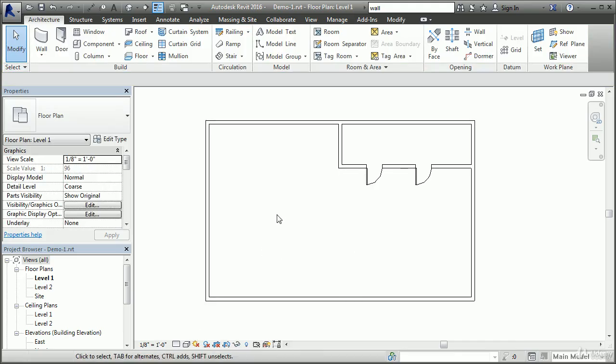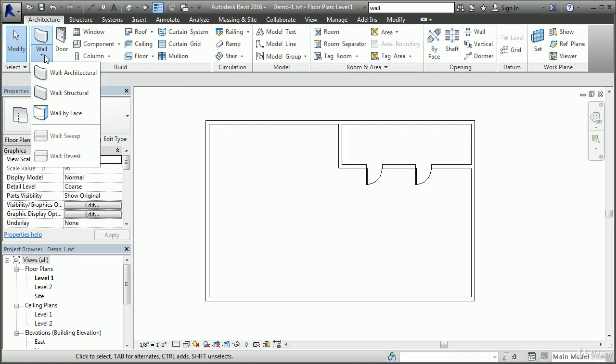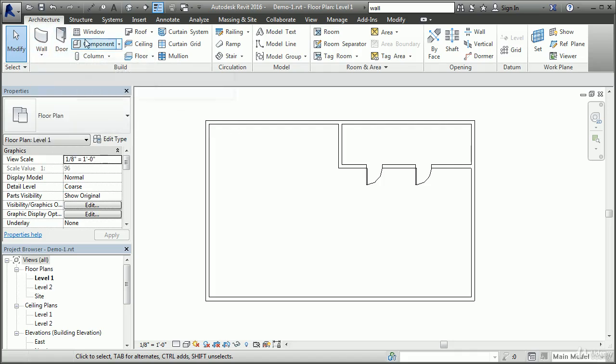When we're accessing something like a wall command from the Build panel, most of the work that you'll be doing is going to come from the Architecture tab, and most of the elements that you'll be creating, your basic elements, are going to come from the Build panel. So here we find our wall. You can do architectural walls or structural walls. We have a door element, windows, columns, roof, and a floor. All of those basic building elements are available here.